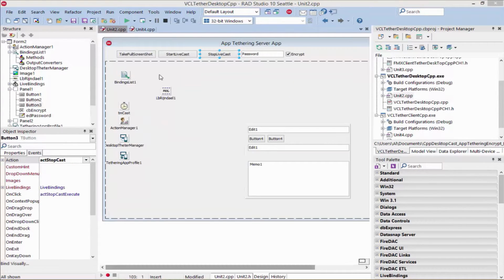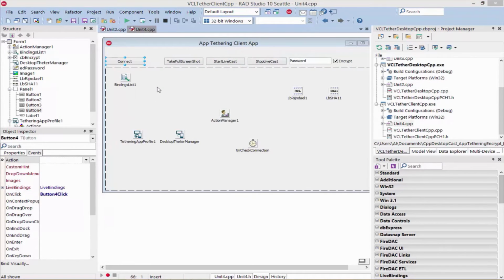In the server application, we have a Take Full Screenshot button that takes a screenshot and shows the screenshot. The Start Live Cast button starts taking screenshots every 5 seconds and showing them. The Stop Live Cast button stops taking screenshots. In the client application, we have a Connect button that establishes a connection to the running server application.